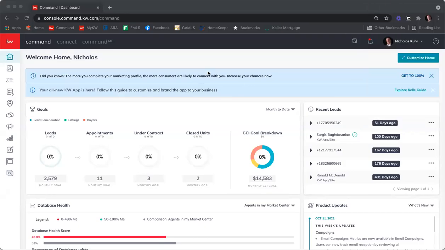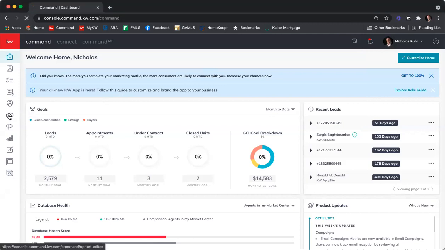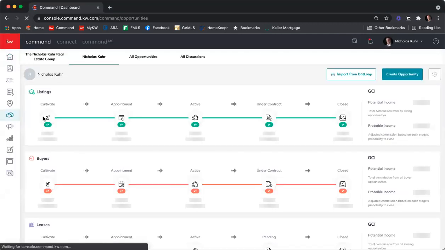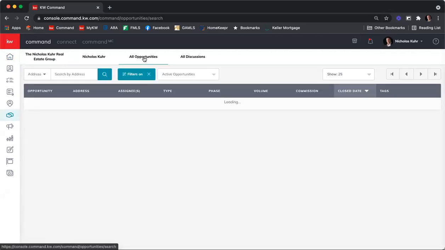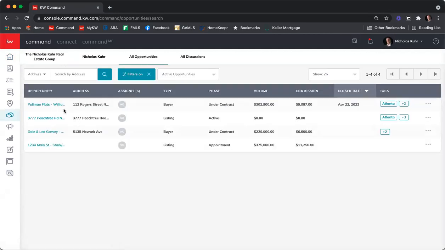All right. So to get started, before we do anything in Docusign, we're going to get started in Command. So I'm going to go to my opportunities, and that's our sales funnel that helps manage all of our potential sales. I like to come up here to all opportunities, and it's going to show my active opportunities.